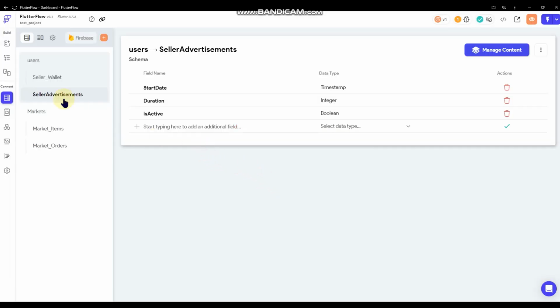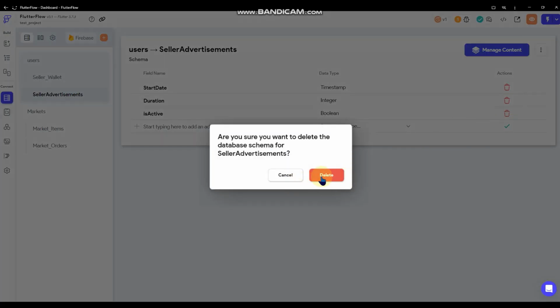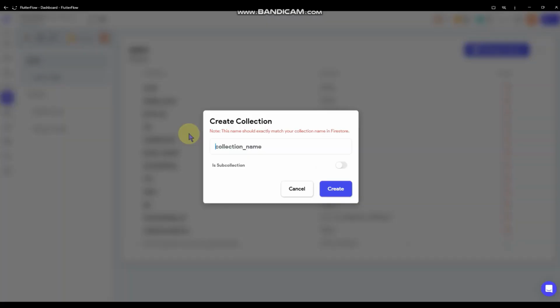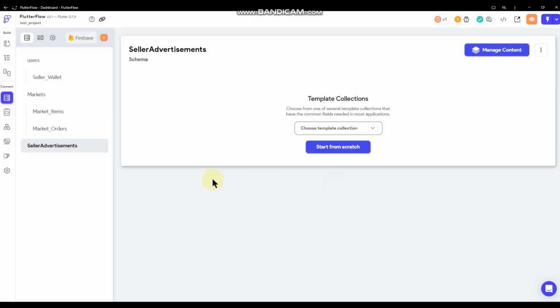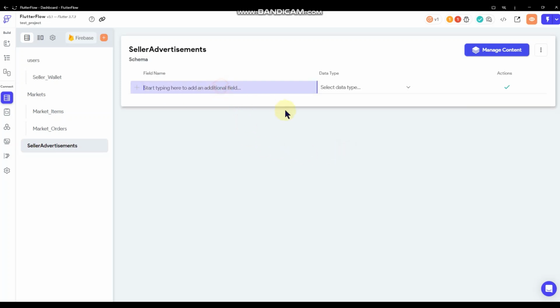Well, it put it right back under there, didn't it? Yeah, it did. Okay, I guess it's going to have to create it as a sub collection, since that's what it was. So I'm just going to get rid of that and go ahead and create a whole new collection here. And then for the information in here, we'll come back to this and really fill all this stuff out, especially when we get into setting up the purchase screen for the seller to be able to purchase advertisement space.